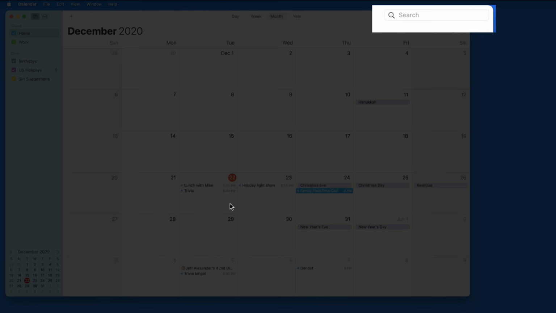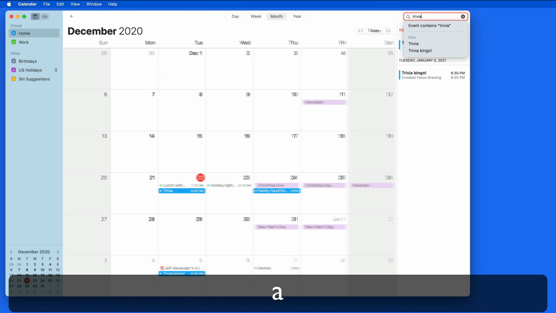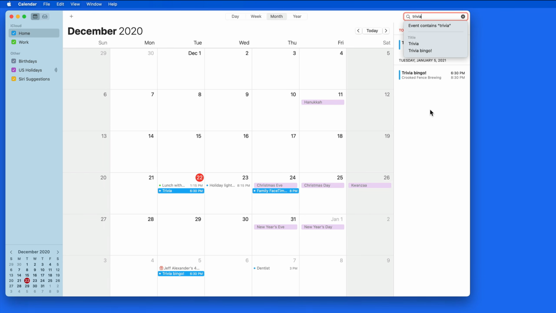In the upper right of the calendar window is a Spotlight search field. Enter any term here that has to do with an event in your calendars, and you'll get an event list to the right. So if I type in trivia, events that I have scheduled with that in the title appear in the column. Click on a result to view it in the calendar.